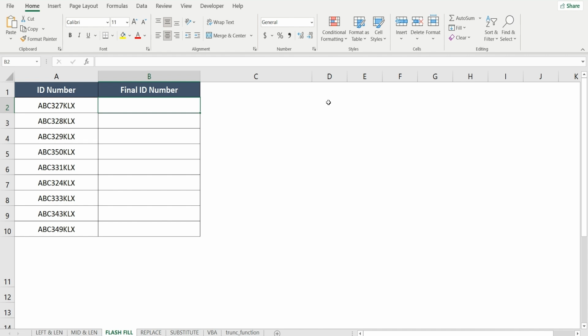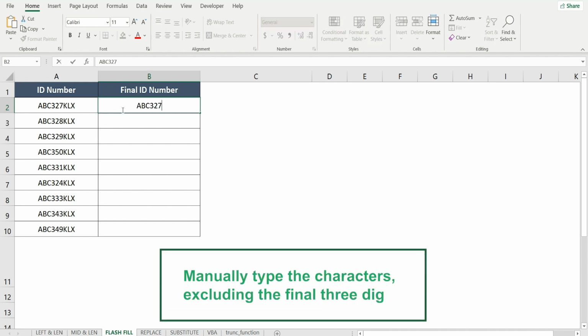Next comes the Flash Fill method. This is actually a manual method. Let's say I want to remove last 3 characters from this ID number. So I'll have to type this manually without the last 3 characters.